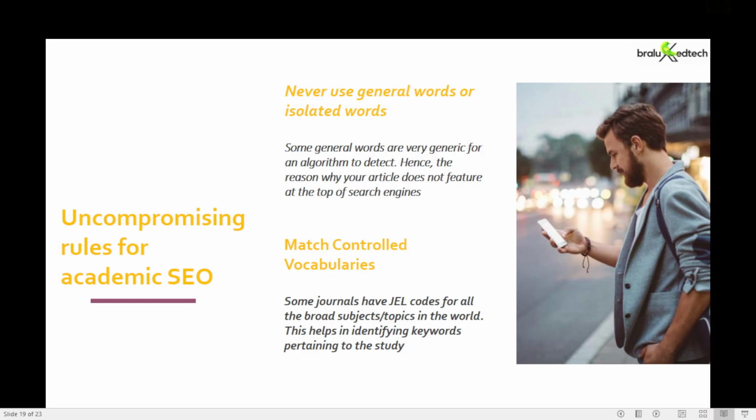So don't use general words. There are some general words that are very generic for an algorithm to detect, hence the reason why your article does not feature at the top of search engines. Then match controlled vocabularies. Some journals have JEL codes for all the broad subjects or topics in the world. So this helps in identifying keywords pertaining to the study.